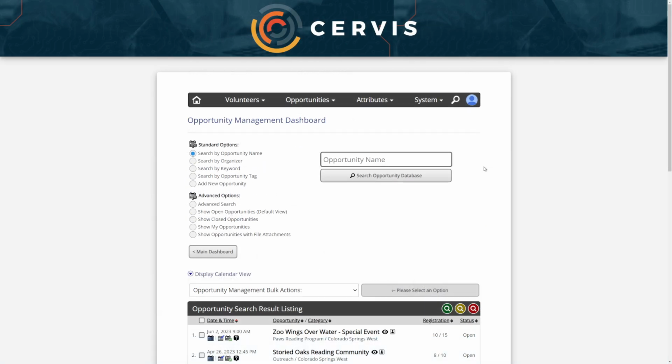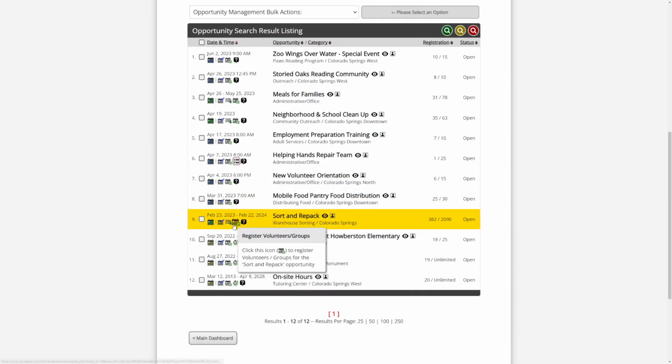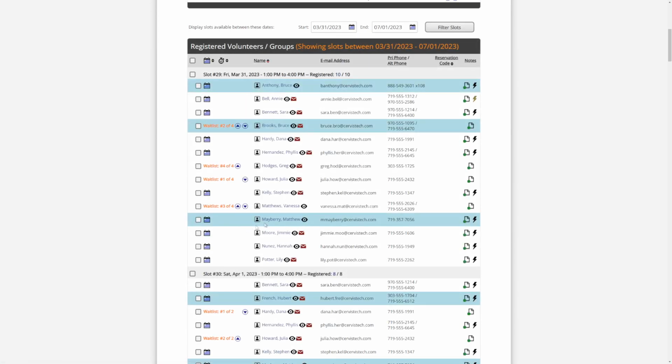You can view waitlisted volunteers on a particular event by clicking on the Register Volunteers or Groups icon next to the event name. Volunteers on the waitlist will appear in the list with the other registrants, but they'll be distinguished by an annotation that they are on the waitlist along with their position, as you can see here.